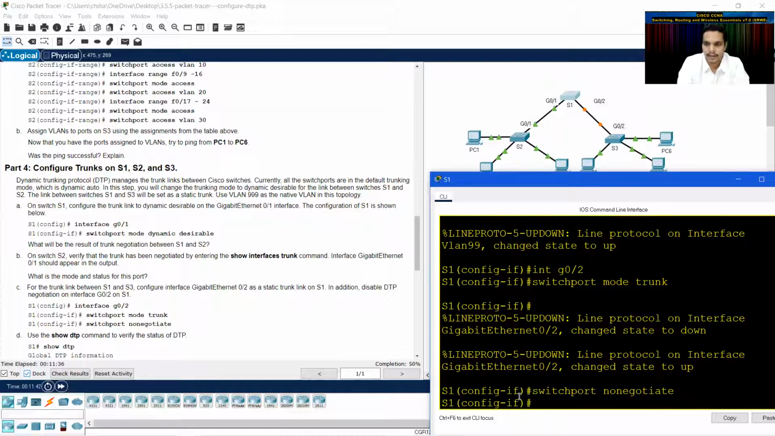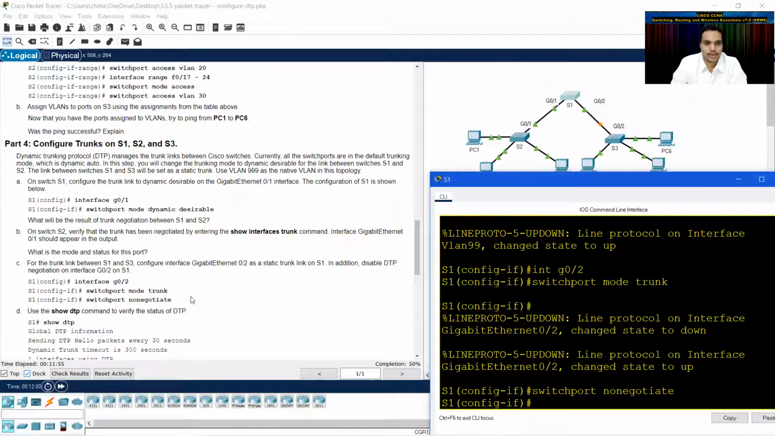So when I type in this command, there you go, the link turns orange. It will not turn green because I have switched off the DTP negotiation between S1 and S3. Unless I manually configure the G0/2 interface of S3, this link will not work. Now switchport nonegotiate is done.